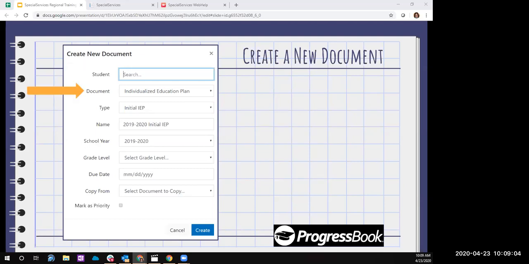A little bit different from the last system, just slightly different, is the fact that you will have the document listed in one field, and then you will select the type. So instead of scrolling through a whole list of documents, all those different progress reports, all those different ETRs, all those different IEPs, it's going to be narrowed down for you based on what you choose in this first one.